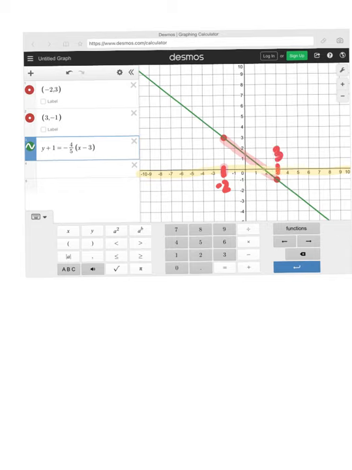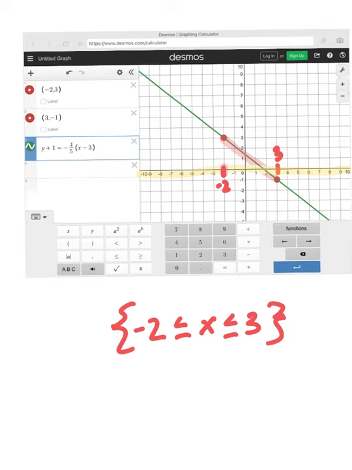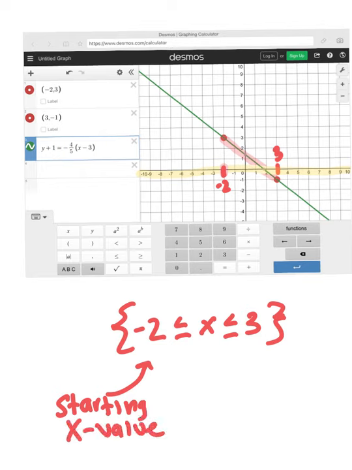So when I'm restricting my domain, we use curly brackets, and we do from -2, we do the less than or equal to symbol, x less than or equal to, and then our ending value, which is 3. And we close our curly brackets. So the -2 is our starting x value, and it's always the smallest number first. And 3, which is our ending x value.